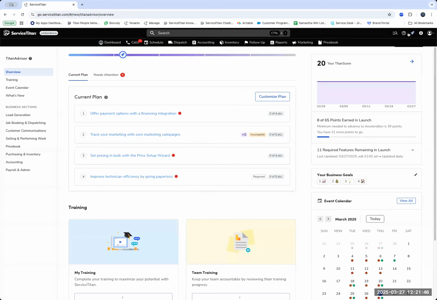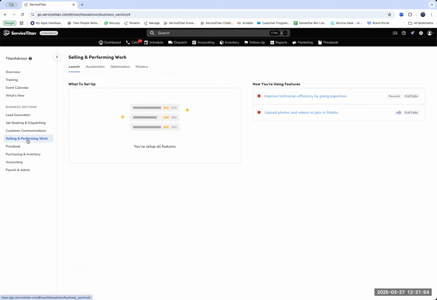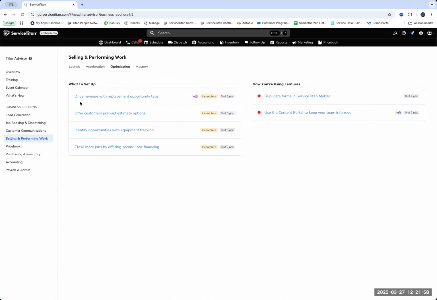Now, in order to find this feature, there are a number of ways to do it. The way I'm going to do it today is I'm going to come over here to our business sections. And under selling and performing work, we're going to come up here to optimization. And here we can see drive revenue with replacement opportunity tags, which a cherry on top of this is it's a quick win, which means that the setup is pretty low effort and pretty quick. So let's click into this and learn more about it.